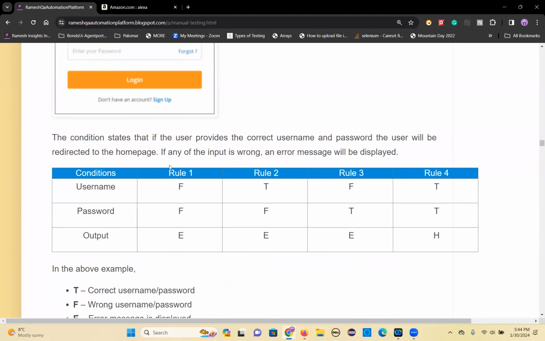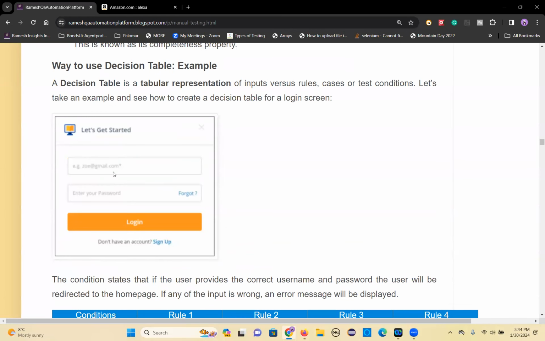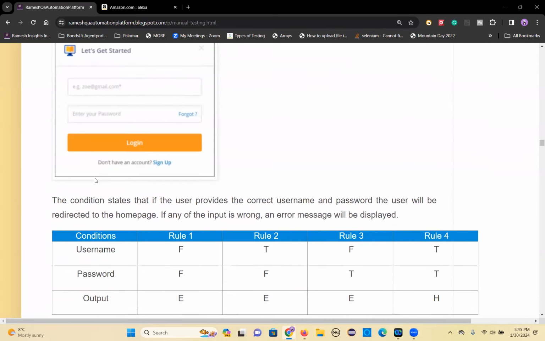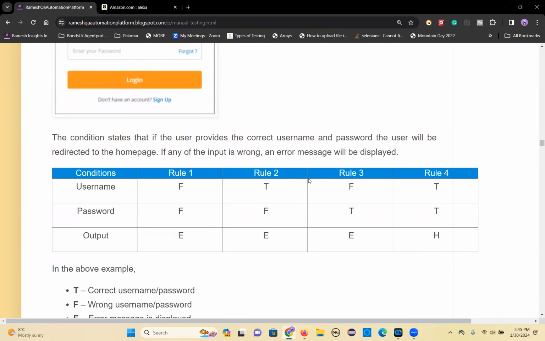So here it is 2 to the power of 2. Why 2? Two conditions, two fields only here. That's why 2 to the power of 2, and that many rules will be generated: 4. 2 to the power of 2 means 4 conditions, and the conditions are username and password. How many rules are you getting? 4 rules. What are the 4 rules?